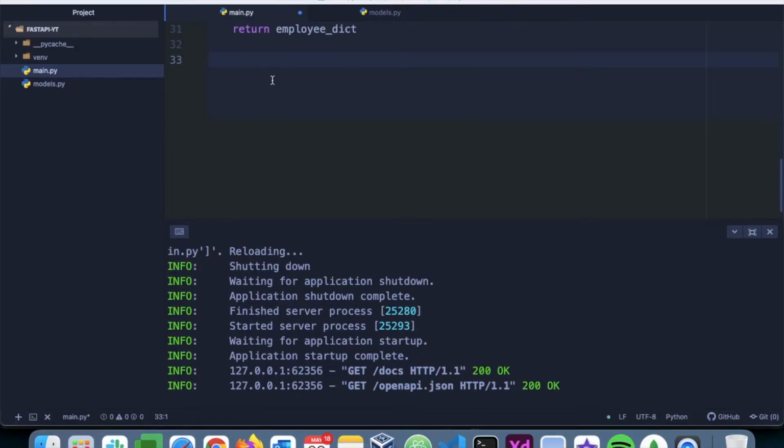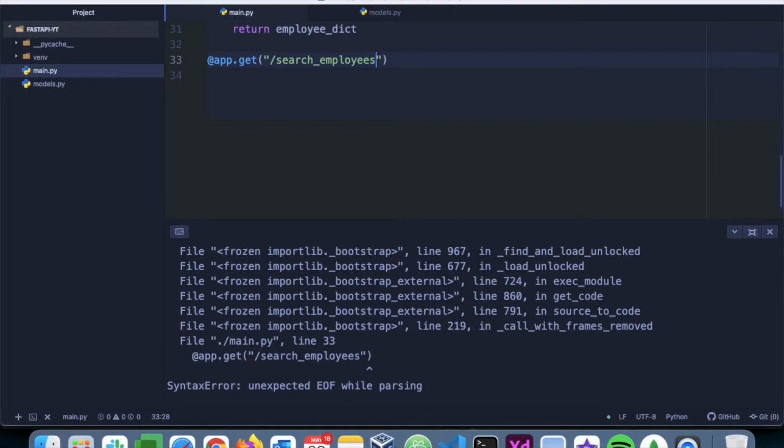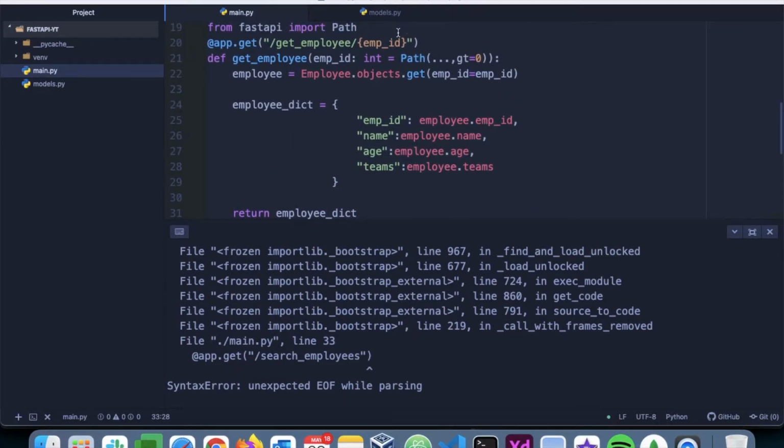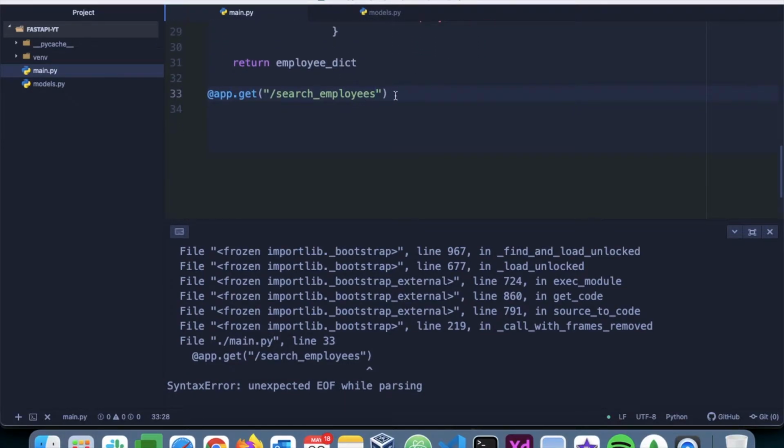Let's create the endpoint. So we'll say app.get, and I'll say get employees, or better, search employees. So here, as opposed to the path parameter, I don't need to provide anything in the URL. I can directly go and write the function, say search employees. And this is where we provide the query parameters. So let's start with name and age.